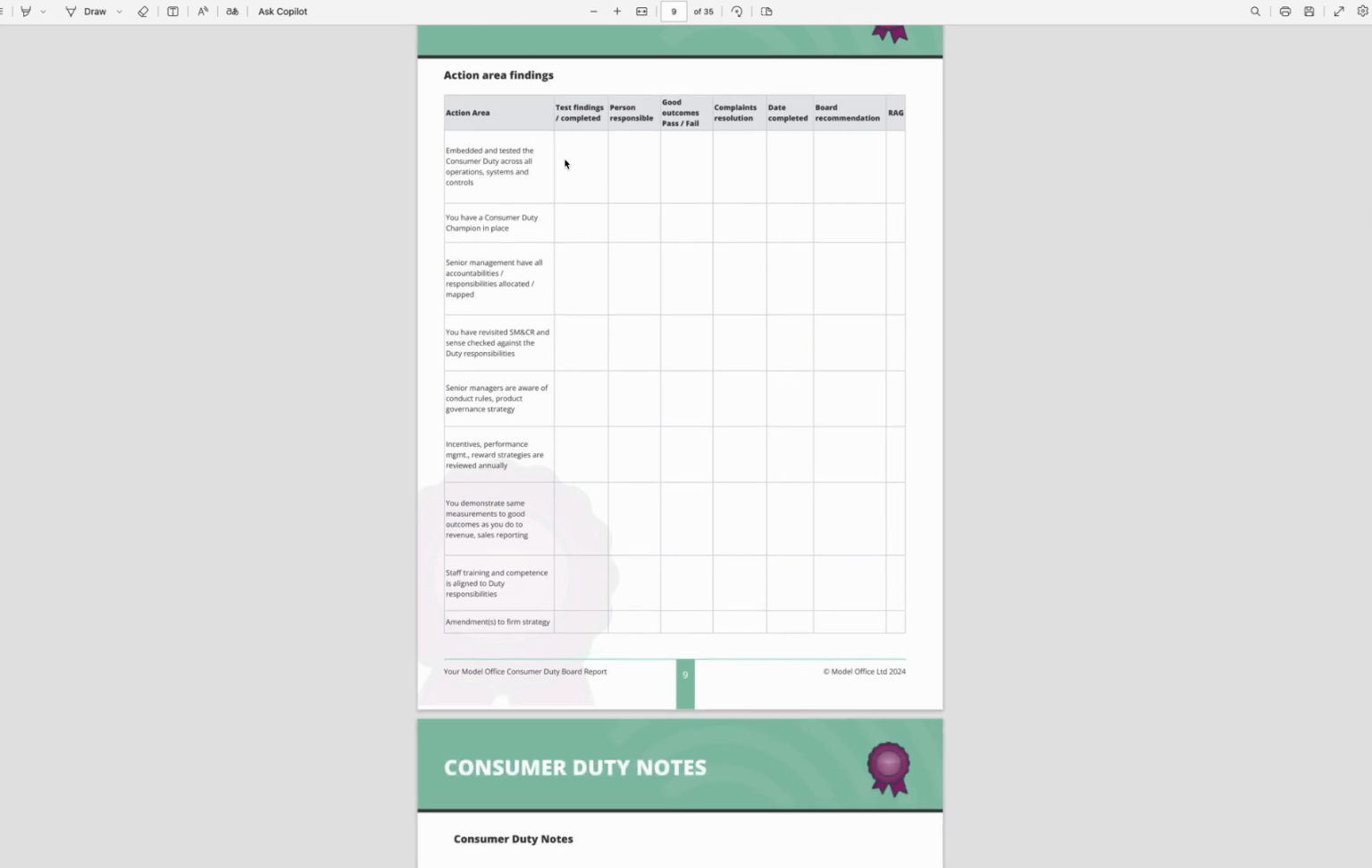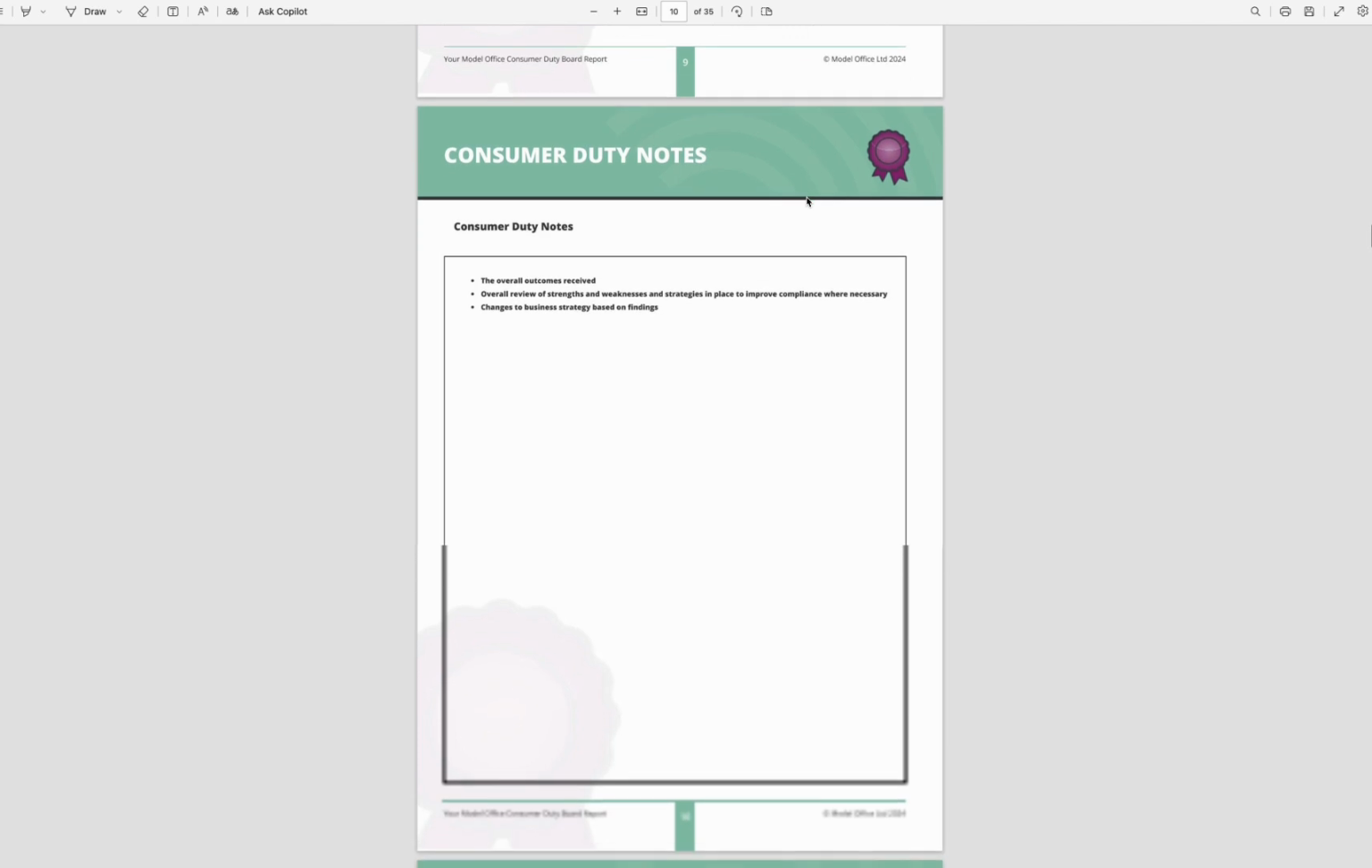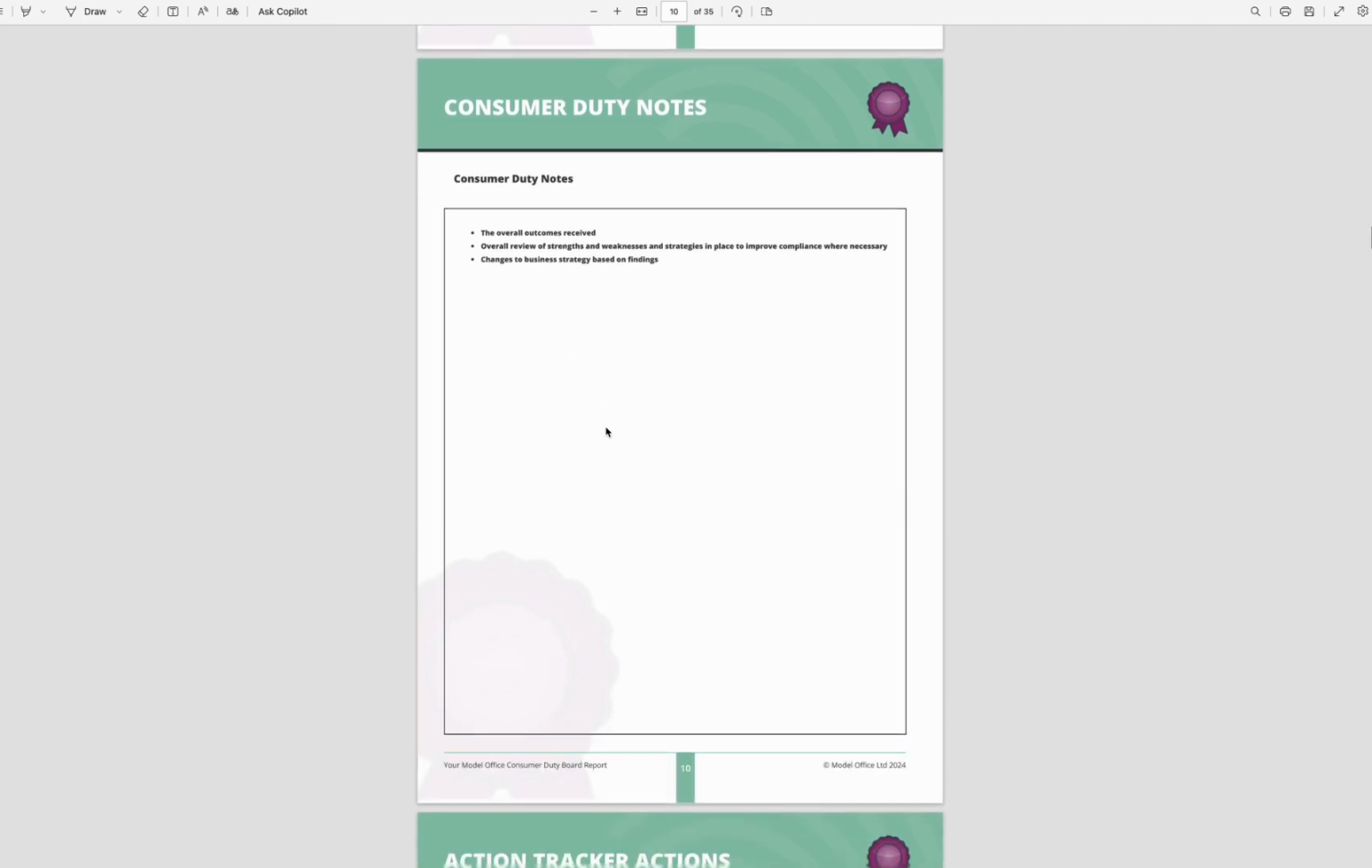It's a fillable PDF template across all the relevant action areas that the FCA want to see that you as a firm are evidencing across your test findings, if they're completed, who's responsible. I mentioned that good outcomes, pass or fail, complaints resolution, date completed, and any recommendations to the board, and you can RAG rate it here. And then you can add notes to this individual area.